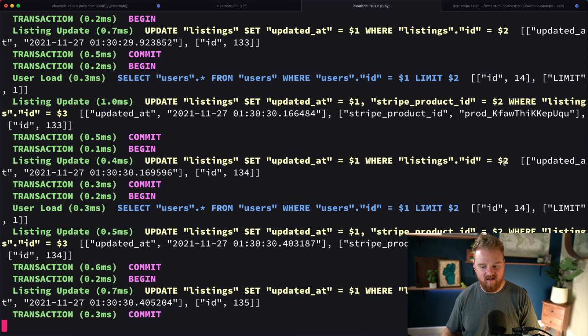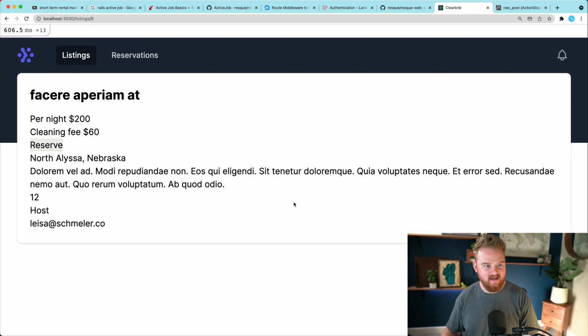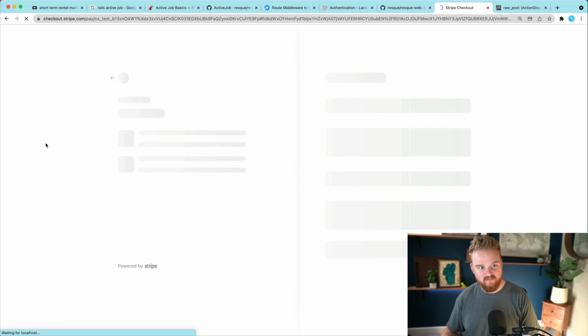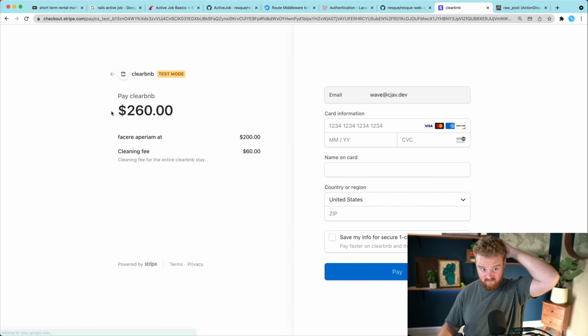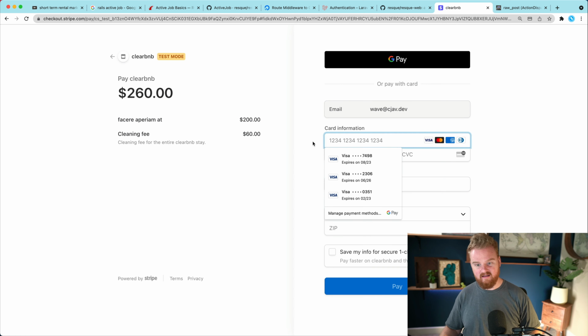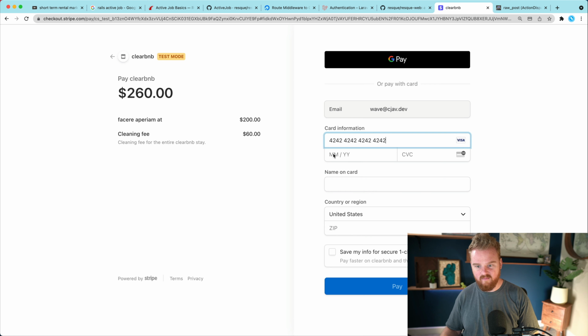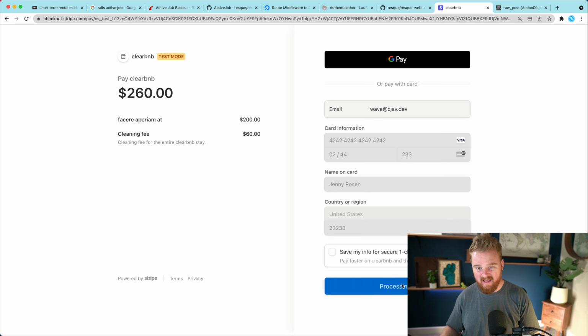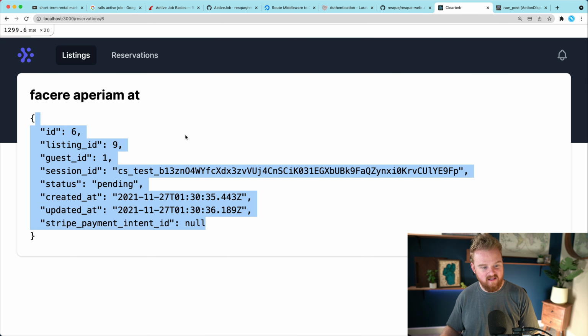I'm guessing that this one is already done. So I'm just going to refresh, click on reserve, and we're redirected. Now we can pay $200 a night if we want to book this property. Again, we can put in the test card, Jenny Rosen, and pay. And that is great. We're redirected to reservation. We see that it is here.